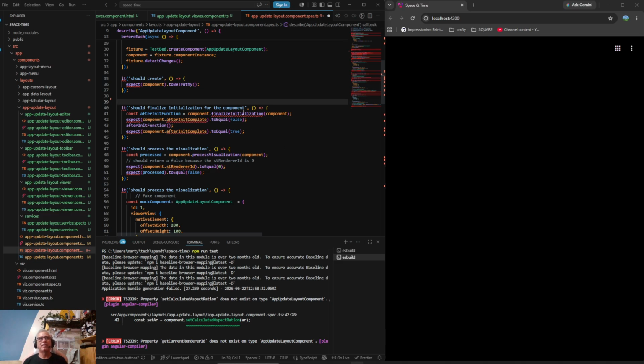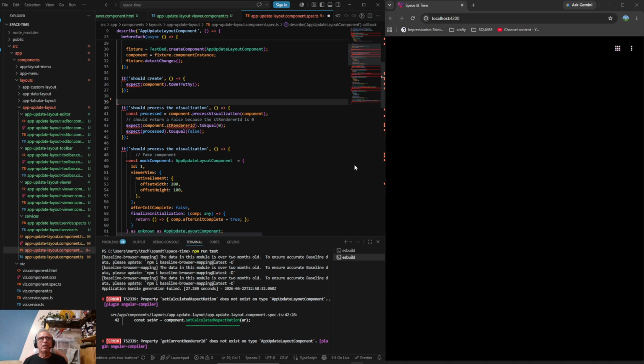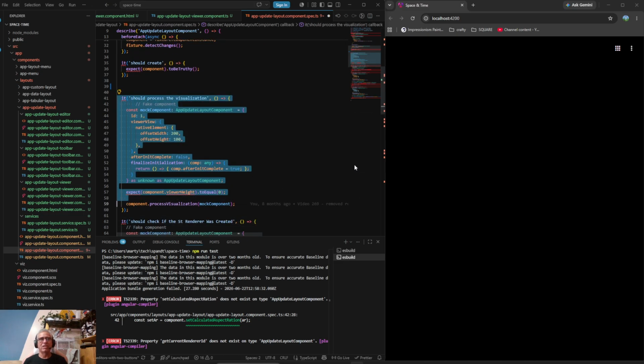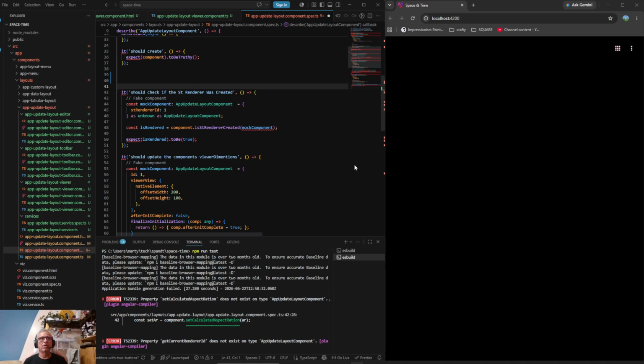Component finalize initialization on this component. Wow, just got rid of that one completely. It's kind of weird. At this phase, probably the best way to do it is just to delete stuff. Sometimes it's good to try to fix them, but a lot of times it's just better to delete it all and start from scratch with the unit tests.